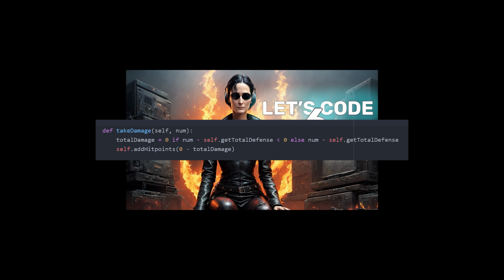And then we're saying self add hit points 0 minus total damage, because obviously we want our hit points to drop, not go up. So we're adding hit points, but we're actually adding a negative number, and that will allow the enemy to attack us and do us damage.